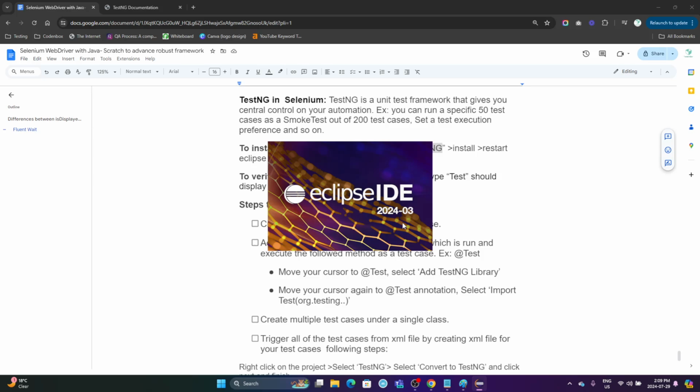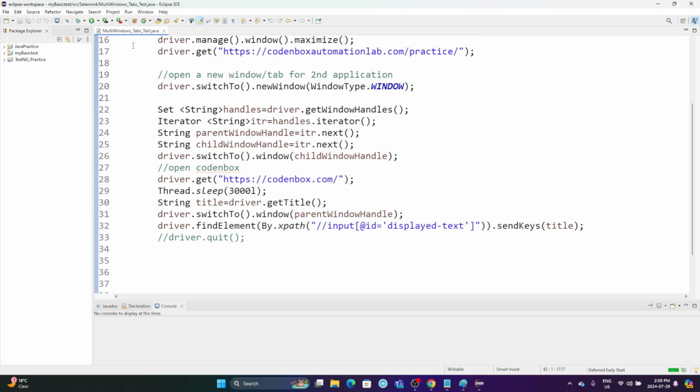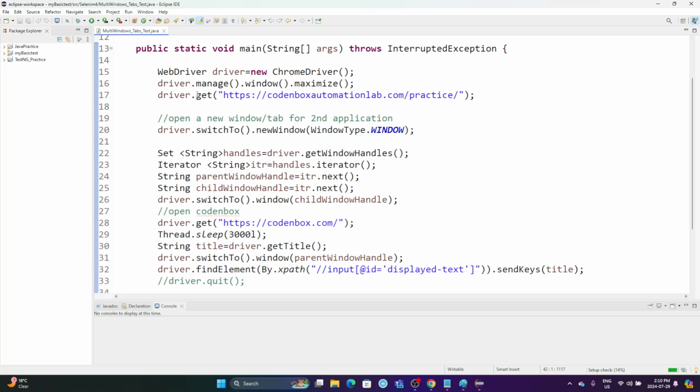So you must restart the application, otherwise Eclipse will not be able to sync with the TestNG features and all those things. Okay, looks like it's back. So now we can verify whether TestNG has been installed properly or not.